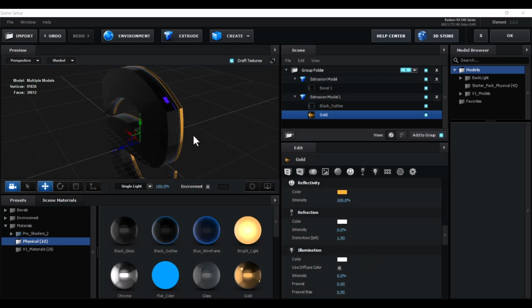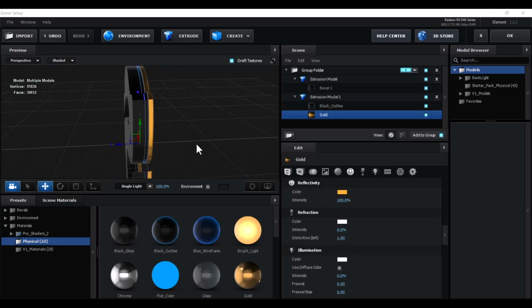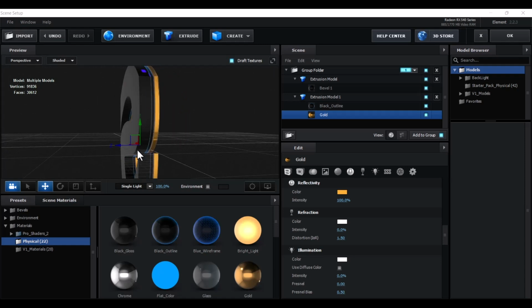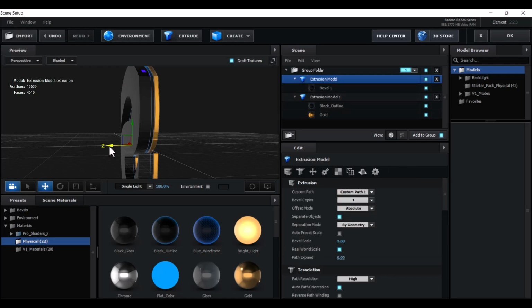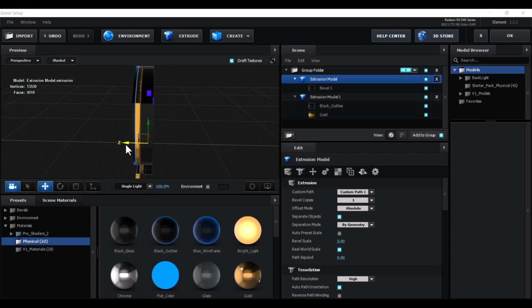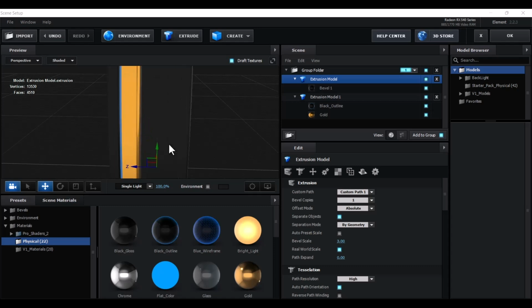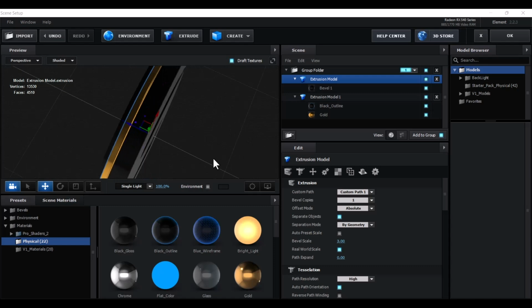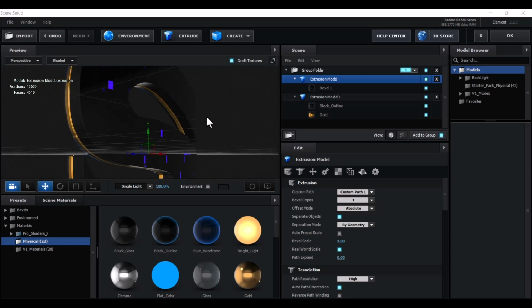It seems our extrusion and the black outline is duplicating. So I'm going to click and drag my Z axis of the extrusion that we just created, the one at the top, and drag it to the opposite end. You can use the mouse scroll to zoom in and make sure it touches the gold. So we should have something like this.